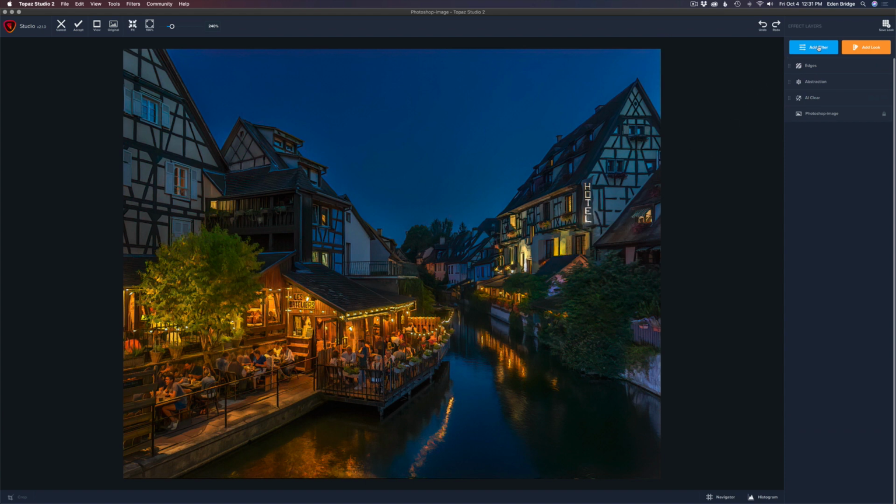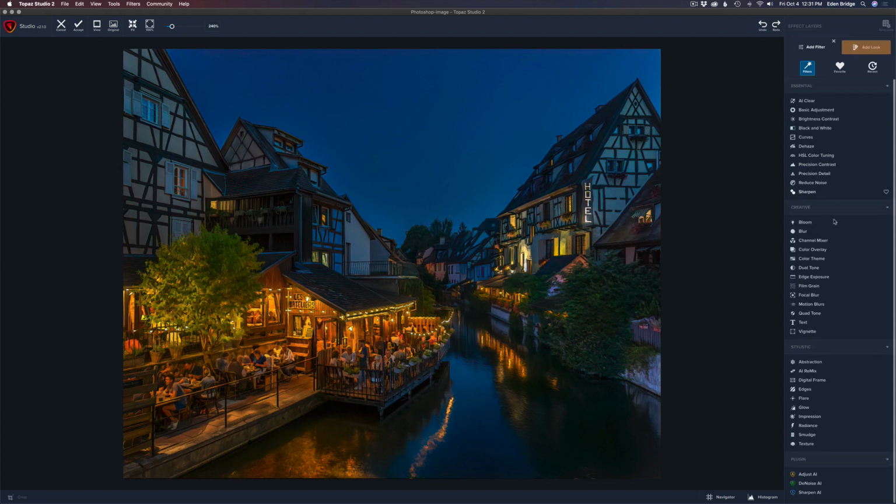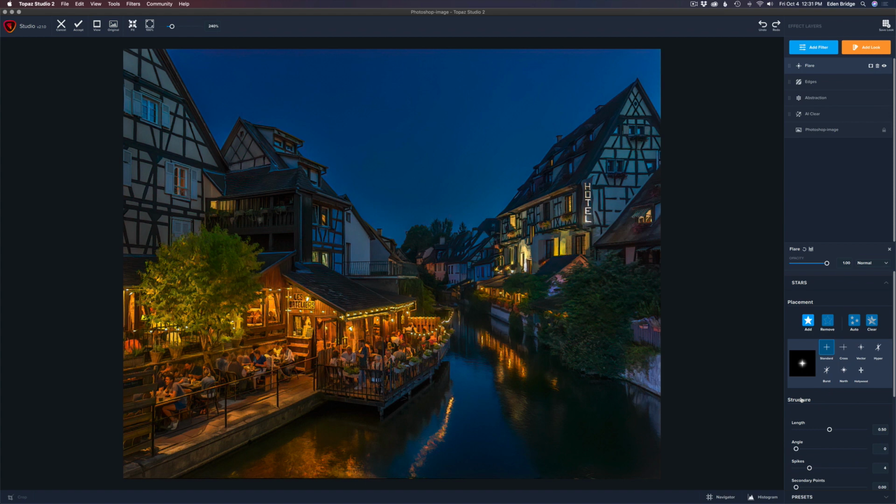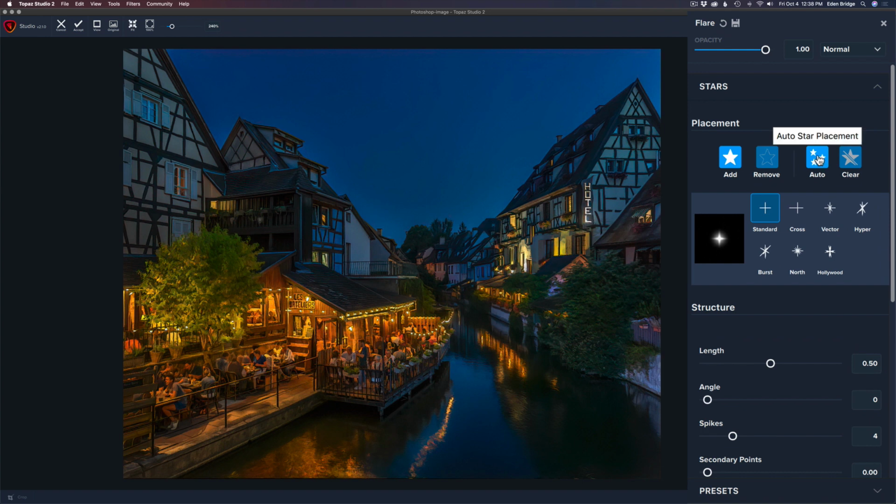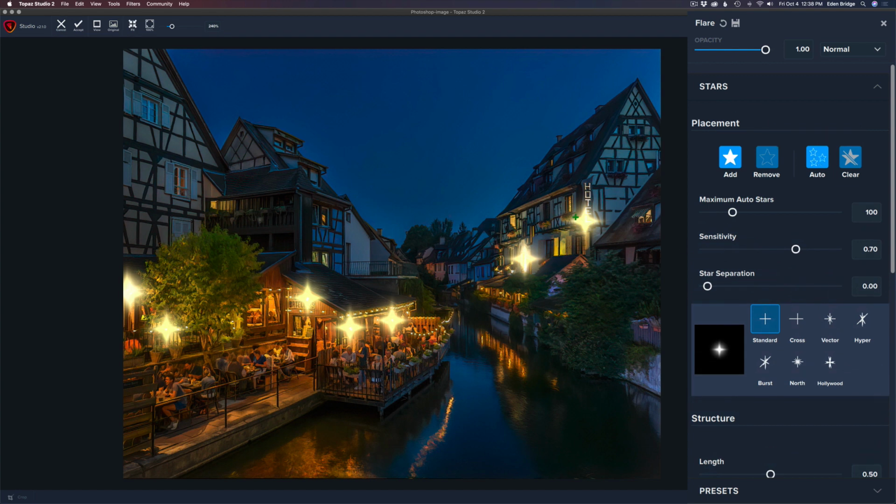Now we're going to come here and click Add Filter, coming down and clicking on Flare. And now we're going to have some fun. You already know how to adjust this filter, so let's come over here first to Auto. Remember, with the black image I had, Auto did nothing, but let's click on Auto now. And see, it's finding the lightest parts of this image, and it's automatically putting stars in. That's pretty fun. So it's a nice place to start out.